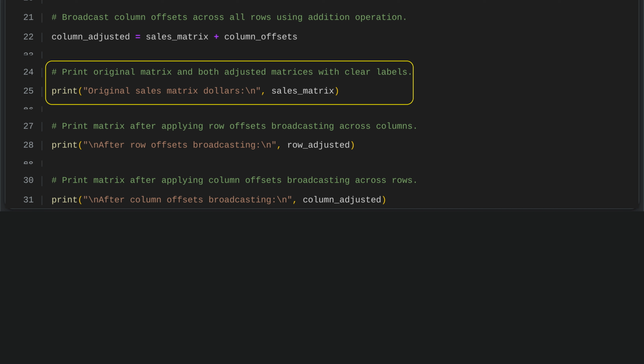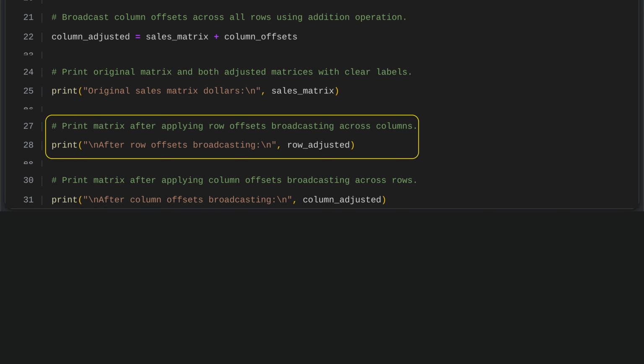By presenting the unmodified data up front, it becomes easier to see how later adjustments and transformations change the sales values. Now we print the matrix after applying the row offsets to every column. This shows the result of adding each row's specific adjustment to its original sales values.